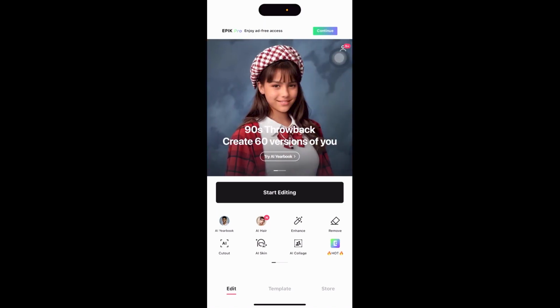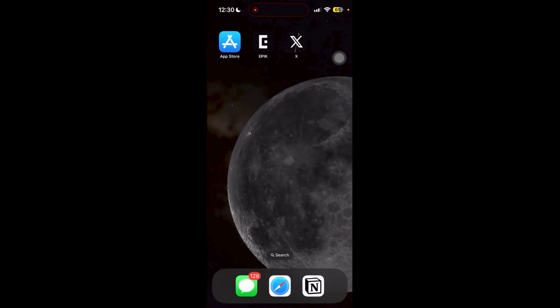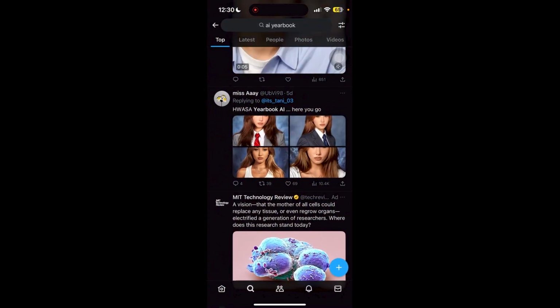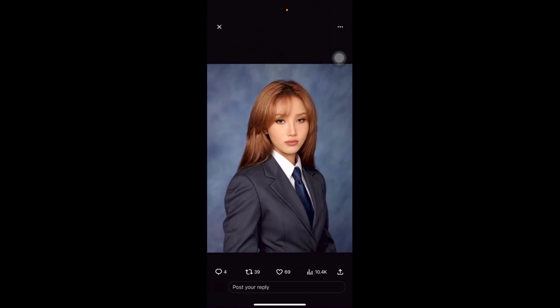But there is actually an alternative, and let me show you how. What we're going to be doing is go into X, formerly known as Twitter, and type in AI yearbook right here. And then just take one of these images and save it right here.